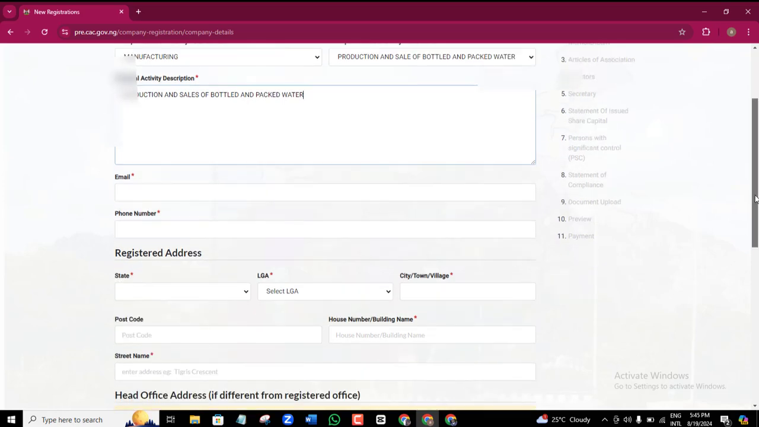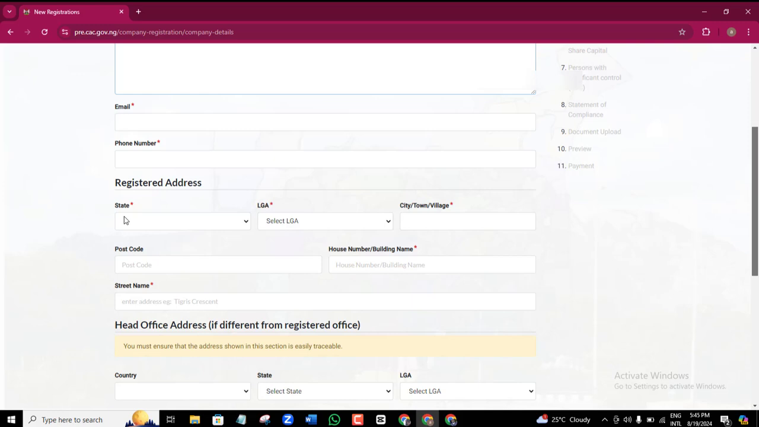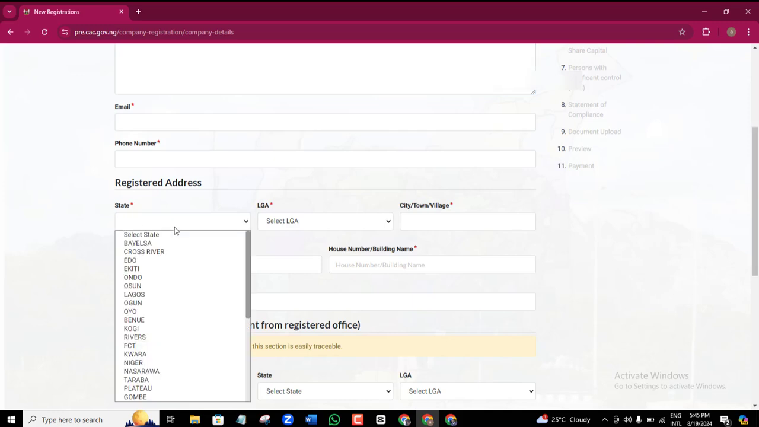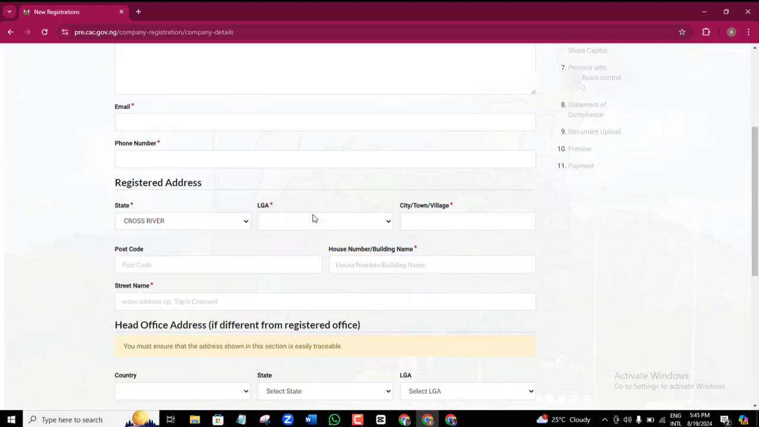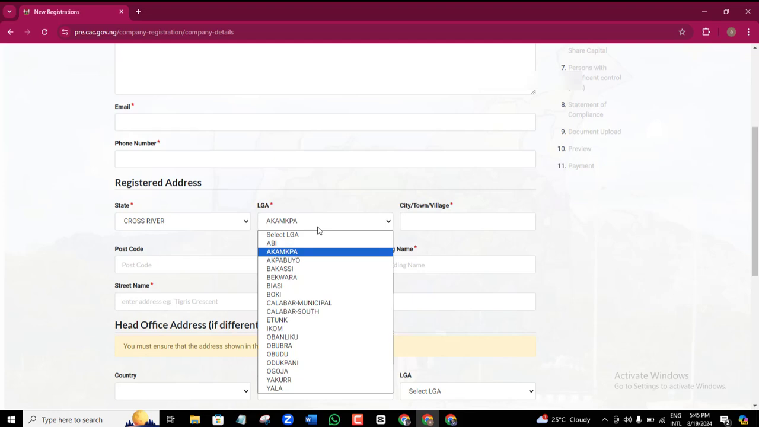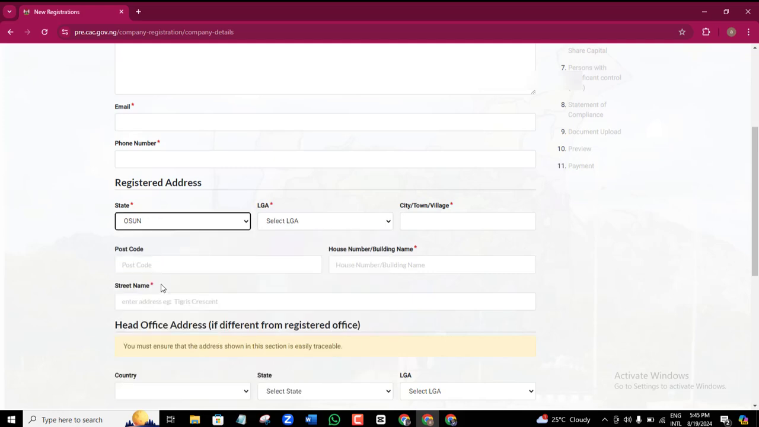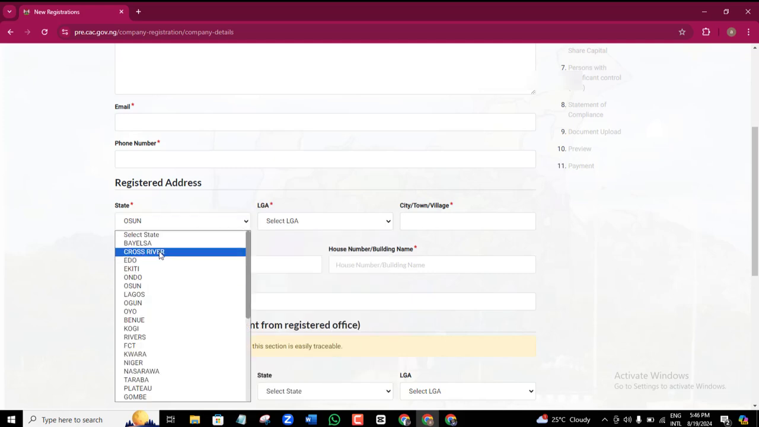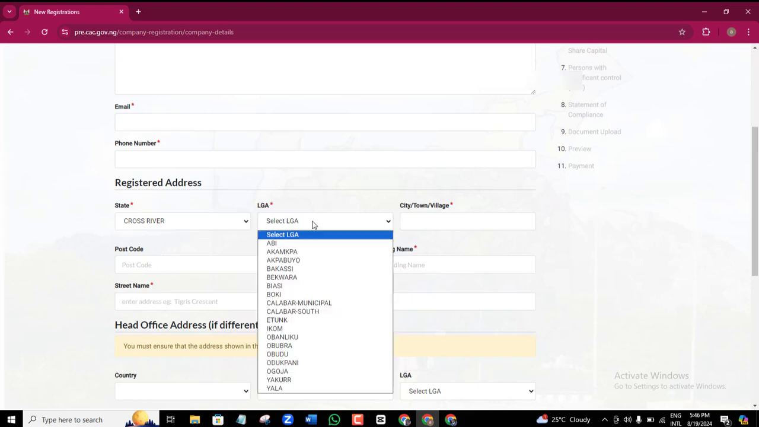Okay, let's talk a little bit about your registered address. State here is straightforward again. All you need to do is come here and choose your state. Once you choose your state, you can come here and choose your local government area. Sometimes, if you click on local government area, it can be blank. If it's blank, you just have to come back here, choose another state, then go ahead and choose the right state. If you come back to local government, it's going to show up. I just wanted to show you that.